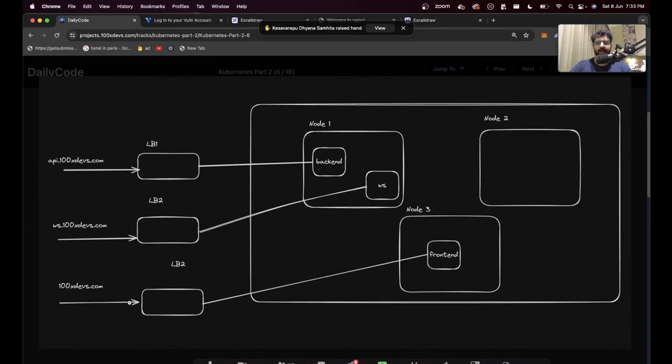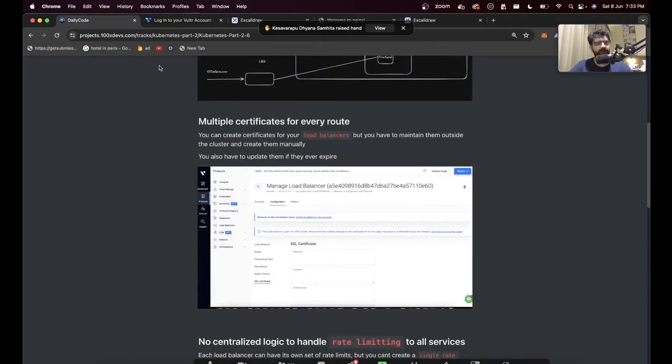Every load balancer that I have here has its own URL that is pointing to it. I will have to create certificates for them independently. What are certificates? This thing that lets you see HTTPS over here. This is a tedious process.